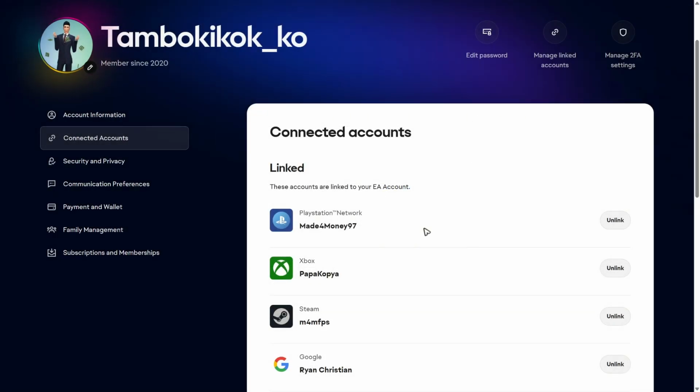Now, I would like for you to know that if you unlink your PSN account, you can only ever link it back to the original EA account you created it with. So you cannot link it to a different EA account. All right. And that is how you unlink an EA account from PS5.